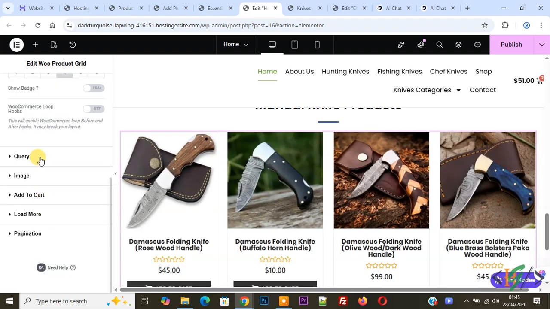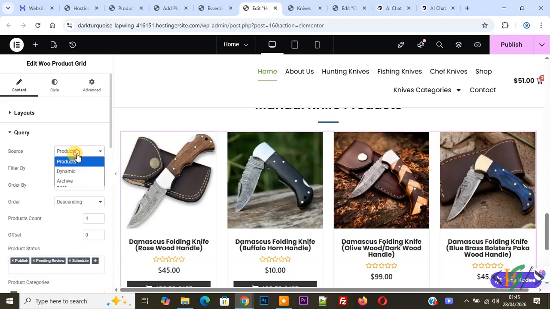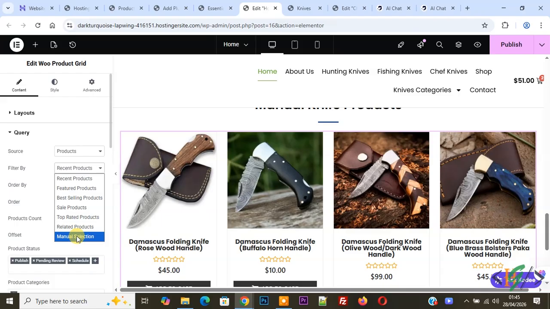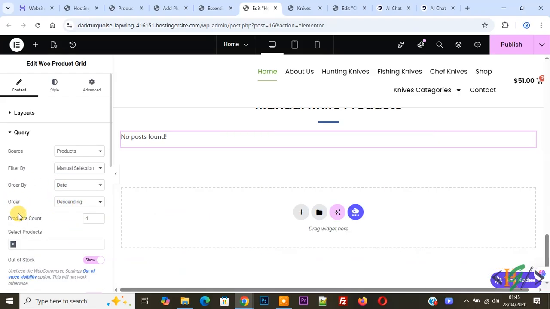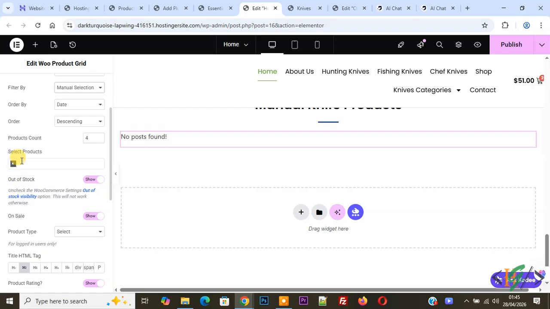Now you see Query. Select Source: Product, and then you see Filter By. Now you see Manual Selection. Select Order By date, order descending or ascending, product count 4. Now you see Select Product. We are going to select products manually to display in the product grid.